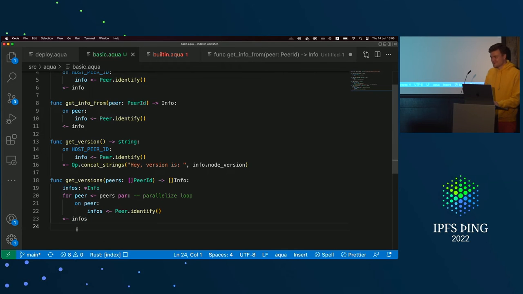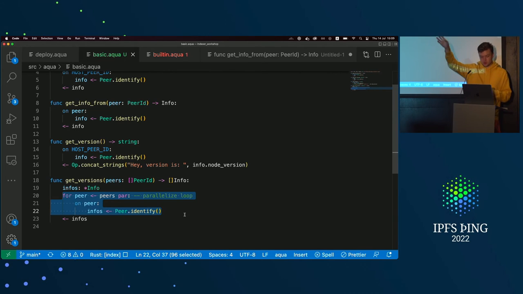Okay. I know the answer. Since this is parallelized, it will just complete immediately, and messages will be sent to all the peers, but the result will never return back because we never asked for the result to be returned back. We never wait for actual data to become available on my local laptop.